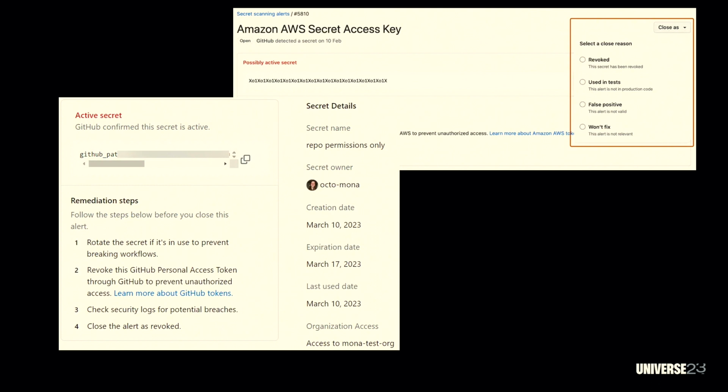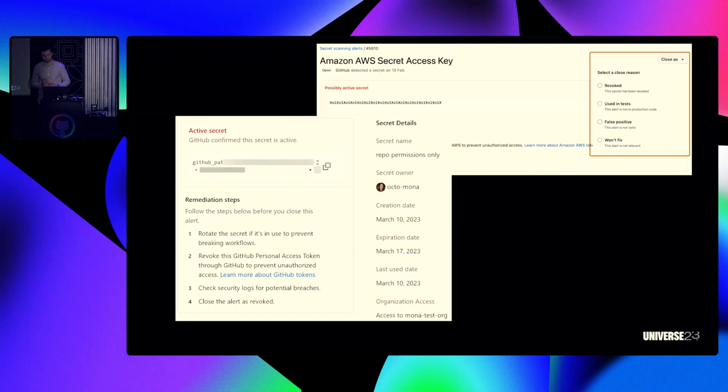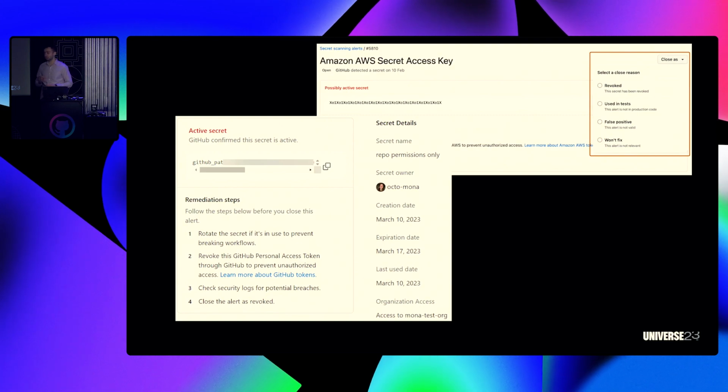GAS let us do that. The precise pattern matching and validity checks helped us close a bunch right off the bat. And then metadata about GitHub PATs in particular helped us identify the owners of particular tokens right away. We didn't have to go chasing people, go down rabbit holes and everything.